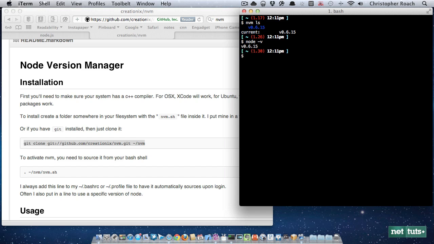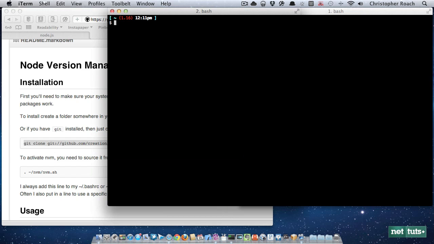What would happen though if we open another terminal session? Would our system still default to the most recently installed version of Node or something else? Let's go ahead and try it out now and see what happens. So I'll open up a new session and I'm going to go ahead and type in node -v. Notice this time we actually get an error message telling us that the node command cannot be found.